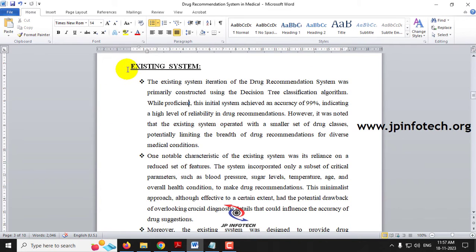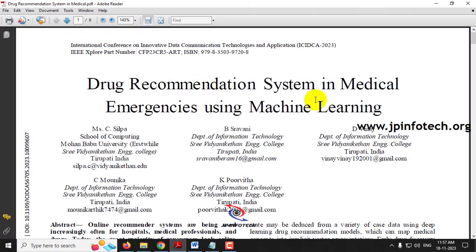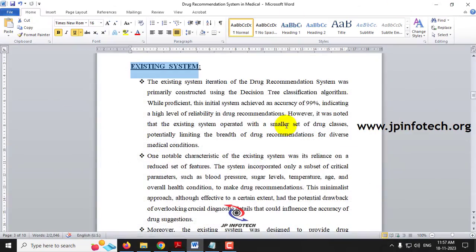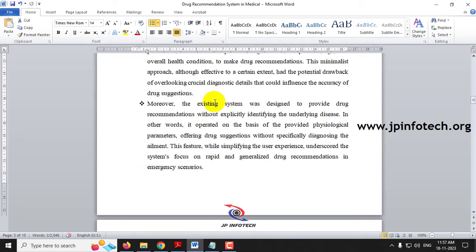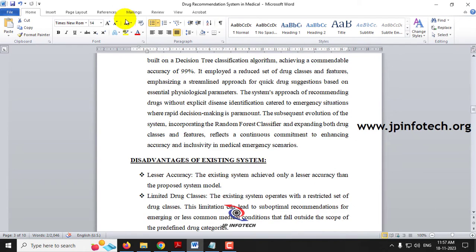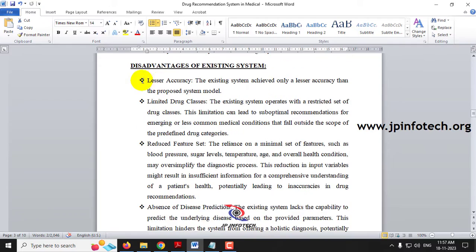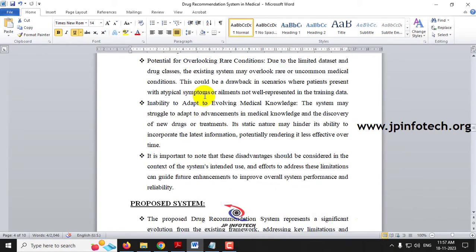Coming to the existing system, we are considering the base paper as the existing system. Here you can see the base paper used a Decision Tree Classifier with 99%, and they used only a few features. The existing system has not identified the disease, and they are just recommending the drugs alone. Those details have been listed here, along with the disadvantages of the existing system.